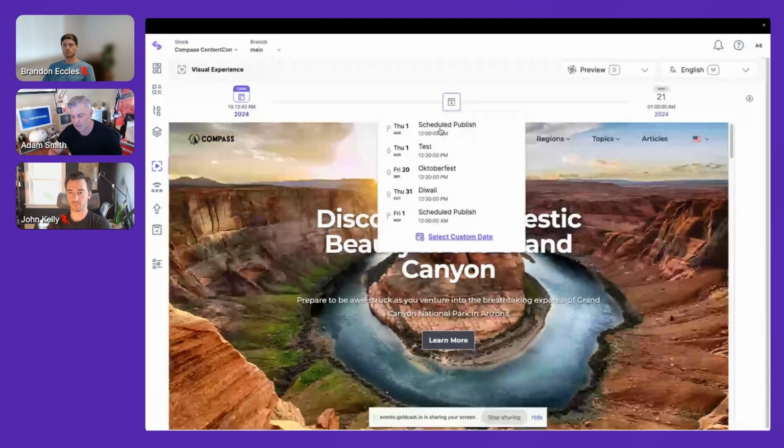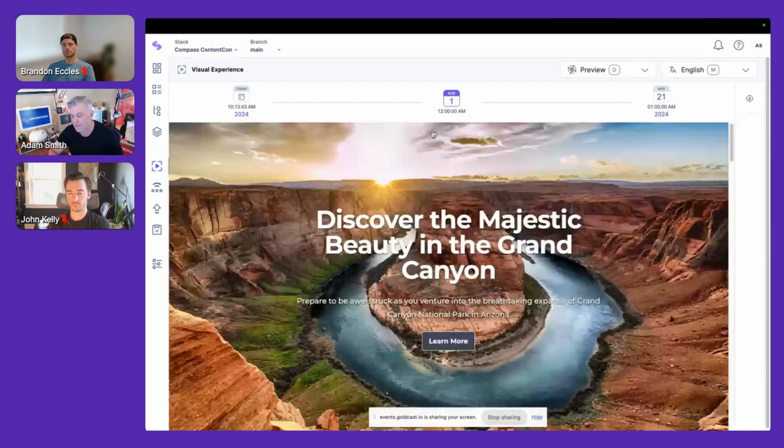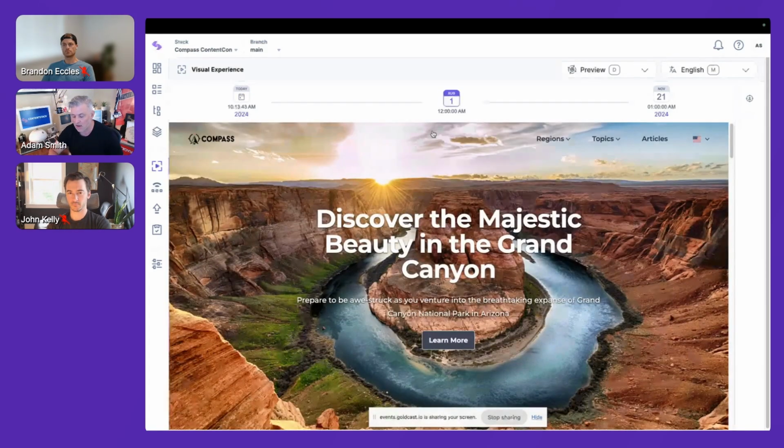We've got this scheduled publish, we've got a few releases here for Diwali and Oktoberfest and Test. And what's neat here is it gives you really a manifest of exactly what is coming up during your publication process for this. So I'll go in and let's do the scheduled publish. So let's click on that, and you can see here, okay, it's showing me the homepage. That's great.